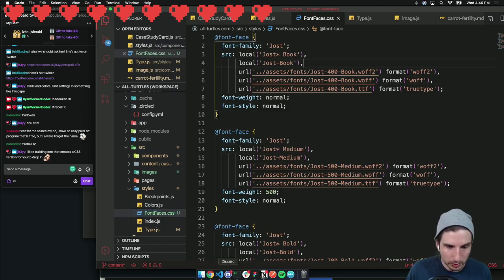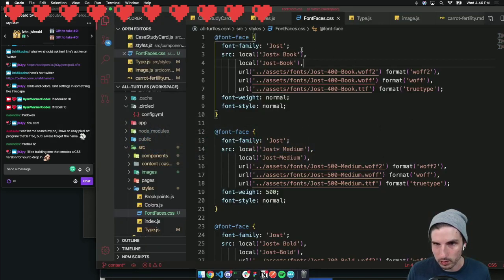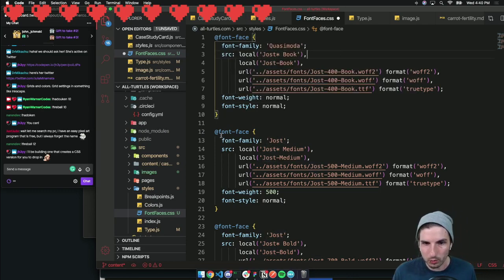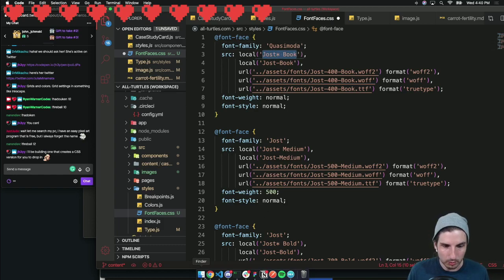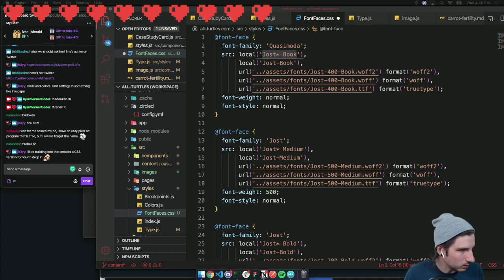And then the font family we are working with is Quasimodo, which I'm pretty sure is a paid font. I could be wrong on that. We're just going to get one of these working. And I had the font files. Let me just look through my downloads.